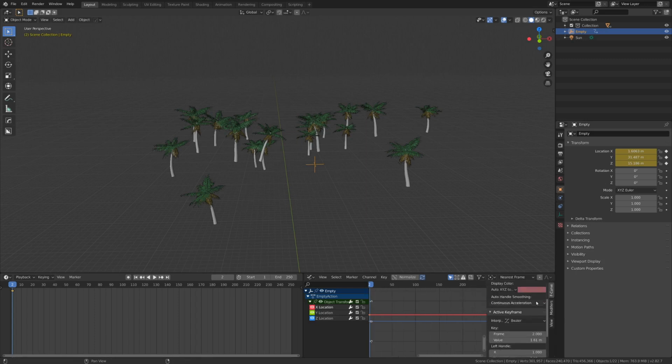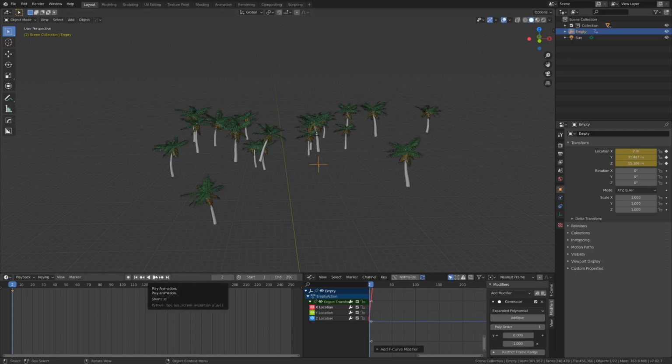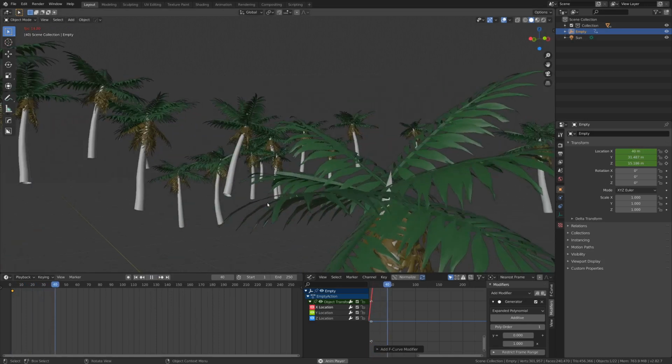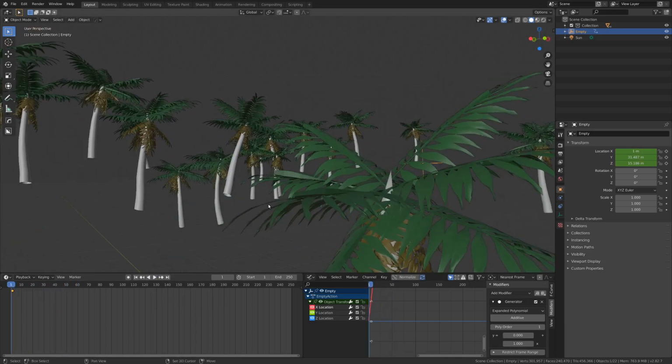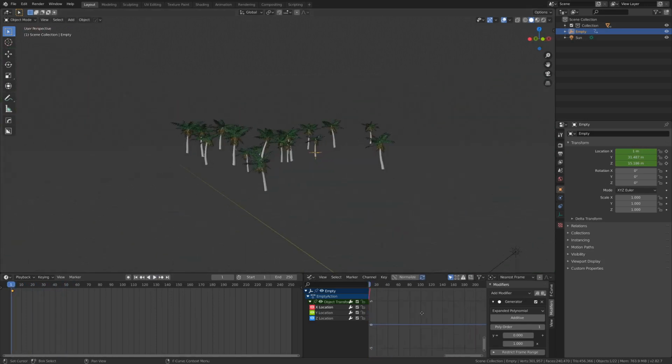That will pop out this tab. And if we go to modifiers here, add modifier and generator, if you hit play on your animation, you can see it. It looks like there's a heckin' tornado going on, which is kind of cool. We probably want that to be a little bit slower, so I'm going to take the slope here and just make it so that this red line is a lot more gradual. So like this or something.